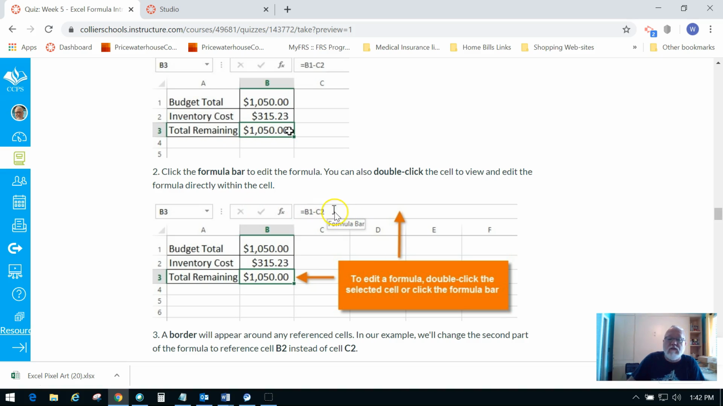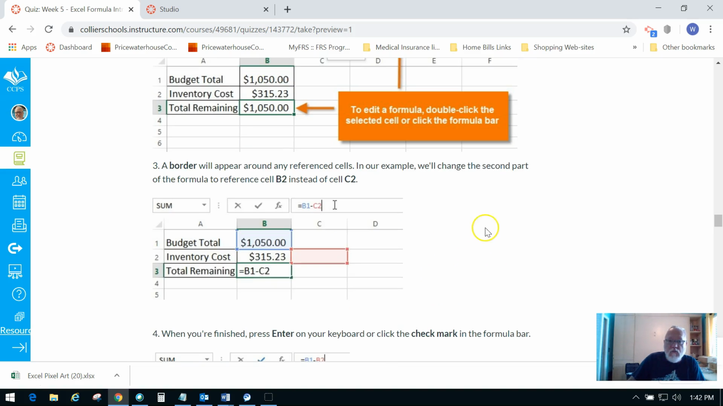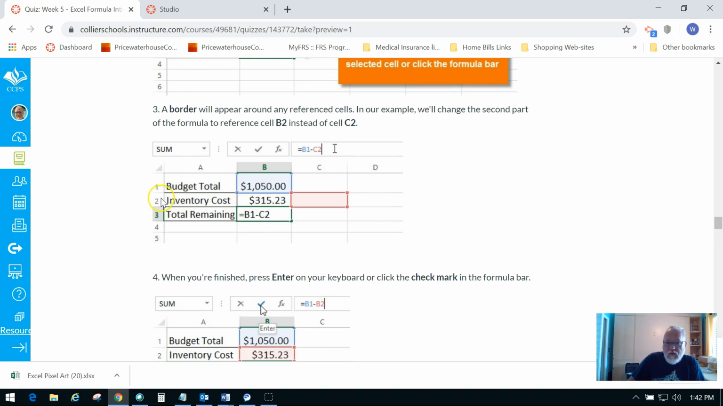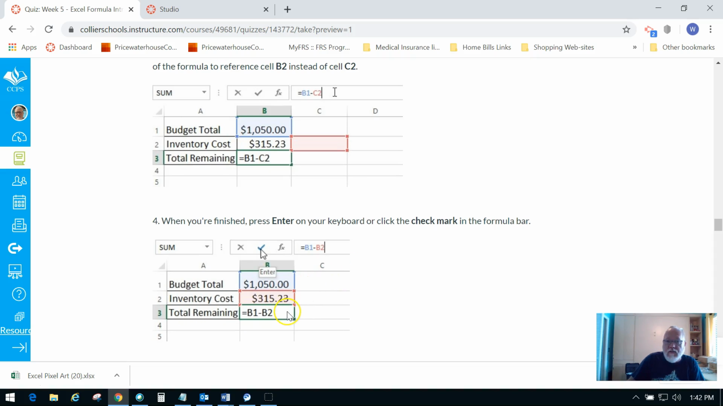You can change the C2 to something else or B2, whatever you want to do. You can modify and edit that by double clicking in there. Okay? That's one way of doing that and entering it. And then you can change your cells across the board.